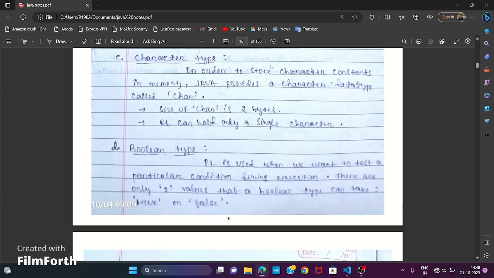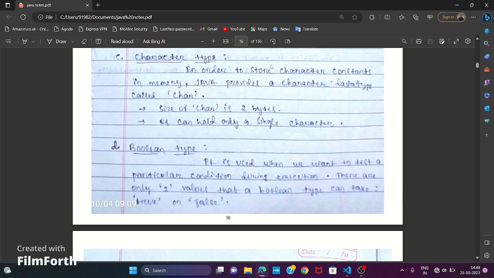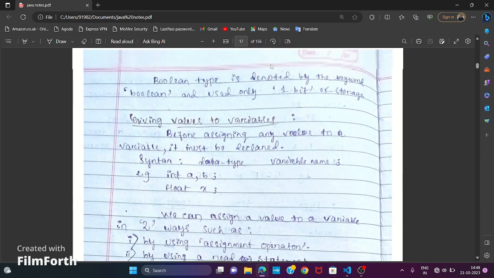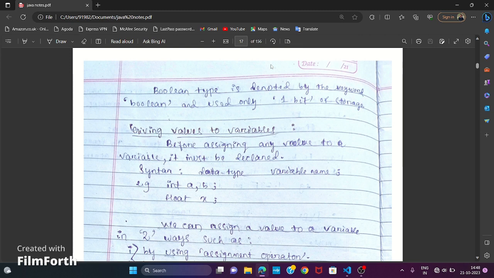Boolean type: it is used when we want to test a particular condition during execution. The Boolean type takes only two values, true or false. It is denoted by the keyword boolean and uses only 1 byte of storage.